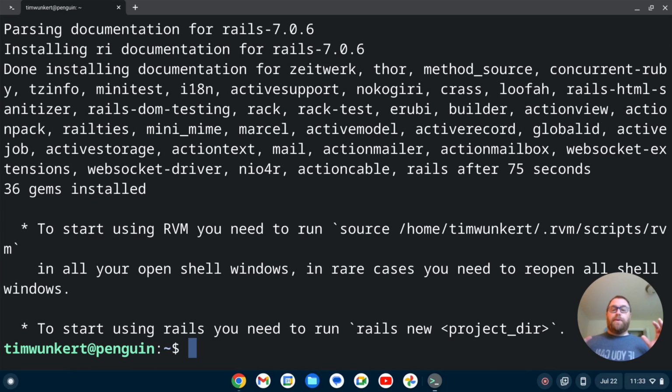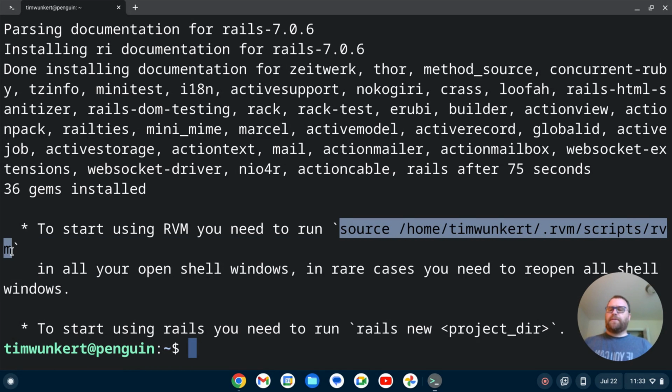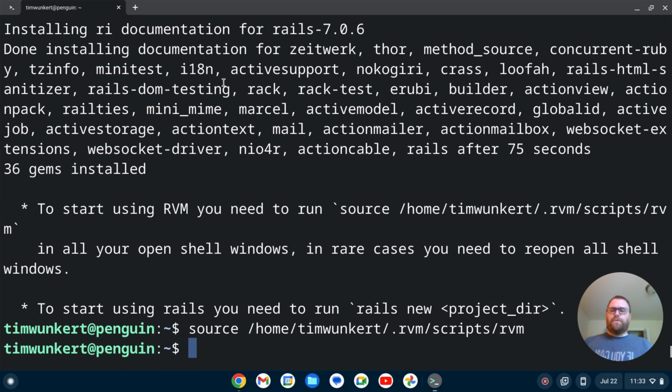Okay, so Ruby on Rails is now installed and it gives me some instructions here. It says to start using the Ruby Version Manager, you need to run this source. You need to source these scripts. So I'm just going to copy this line here and then just paste it so I can run RVM if I want to.